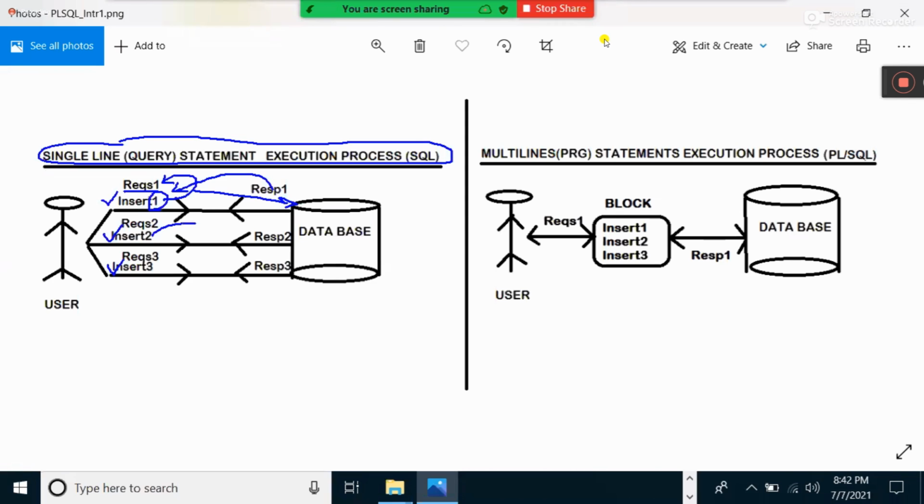The second time, with the same query, the database server again takes it as one new request. A new request means it will compile, execute, and send a second response to the second request. Now the same query, the third time the user is inserting, is again taken as a new request, which again means compilation, execution, and sending a response.